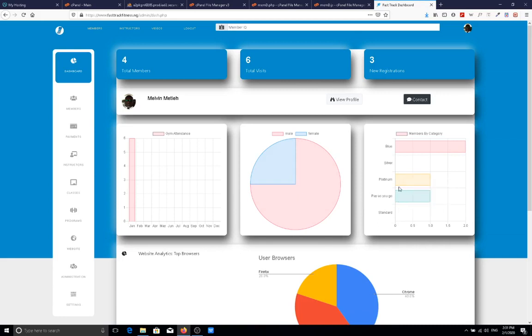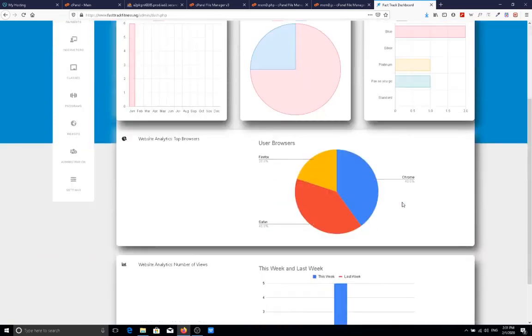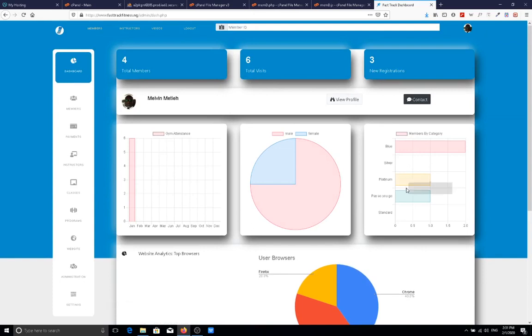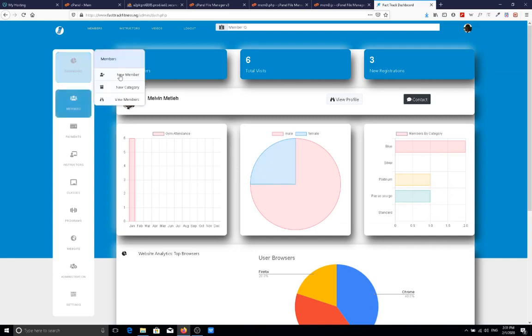Like I said, all these graphs and charts are dynamic and they change as you key in data into the system. That's also going to be the same when I build the analytics tracker for websites. So as people visit your sites, all the images will dynamically change. Now there's no standard member currently on the database, but as we do add members, you'll see this section will start to grow. So let's create a new member, a new standard member.